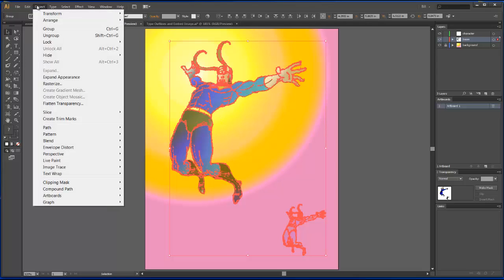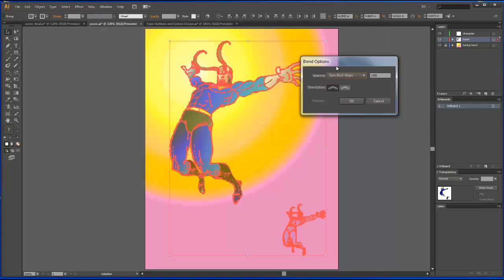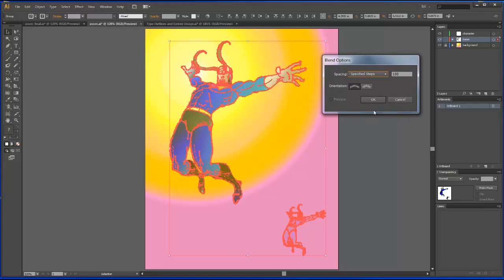I go to the Object menu, and if you look here, you'll see it says Blend. So it's Object, Blend, and then I move over to Blend Options, and I get the Blend Options dialog box. There are a number of different ways that I can specify my blend option, and you'll see that mine is set to specified steps, 100, which is essentially what I used to do this for Jeff. But just quickly, let me show you that you can go with smooth color, specified steps, or specified distance.